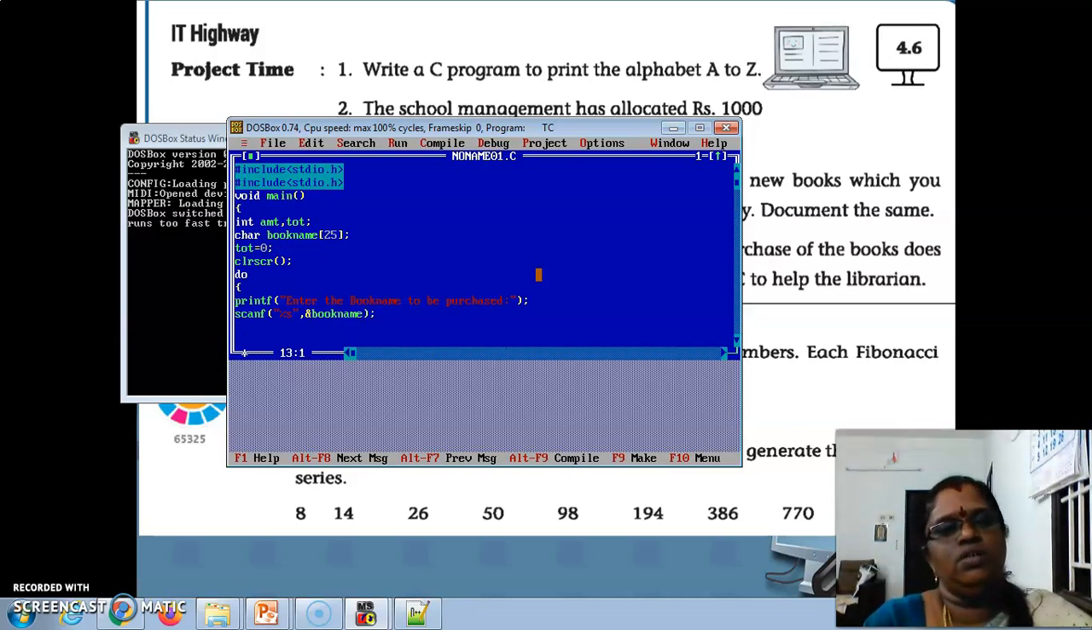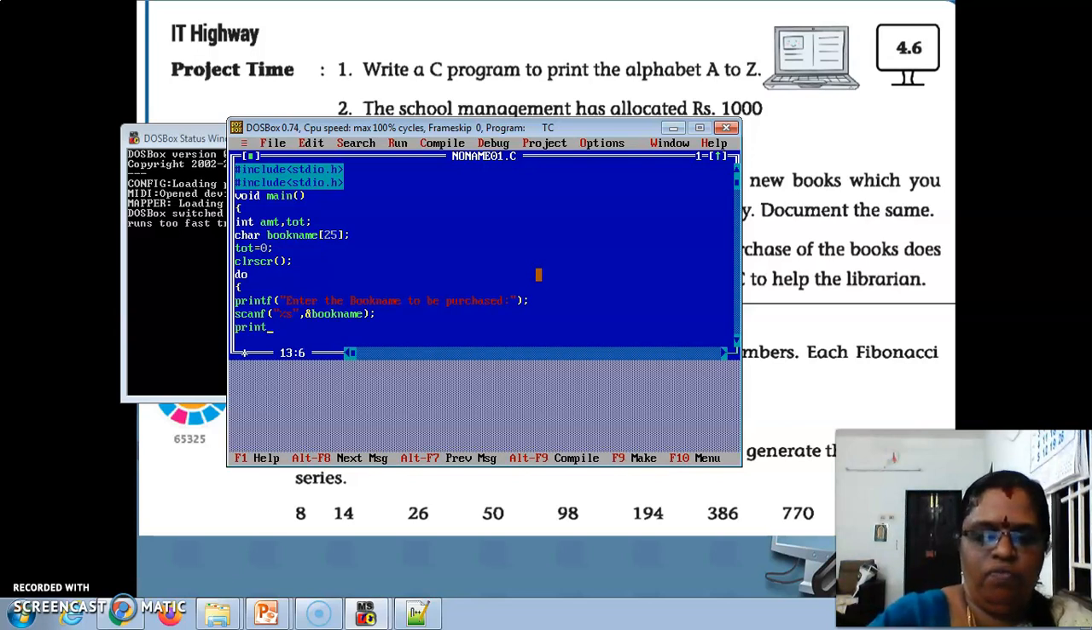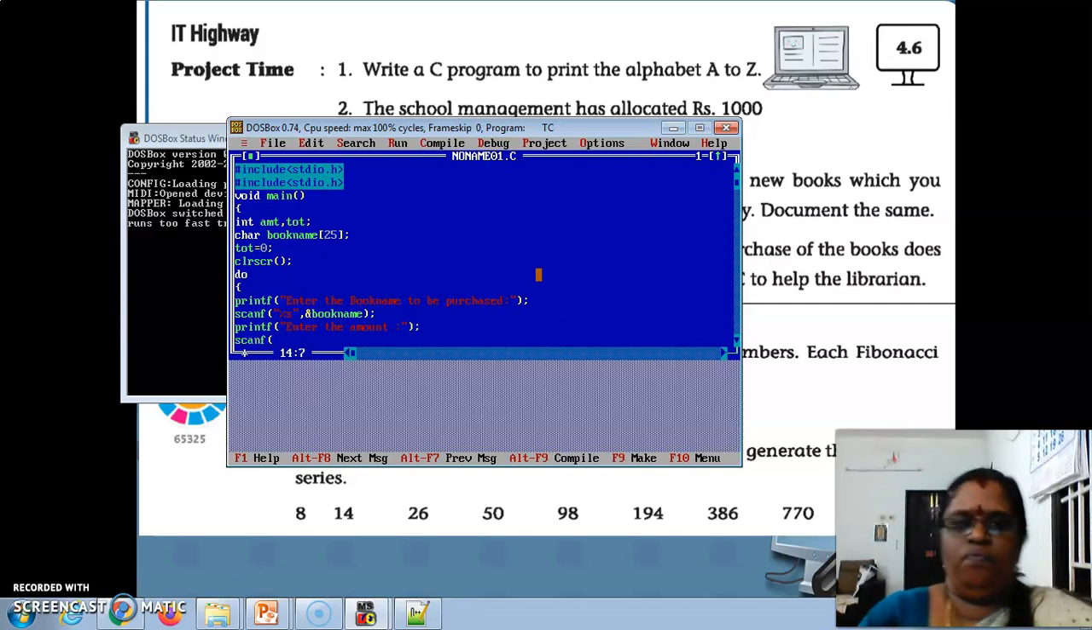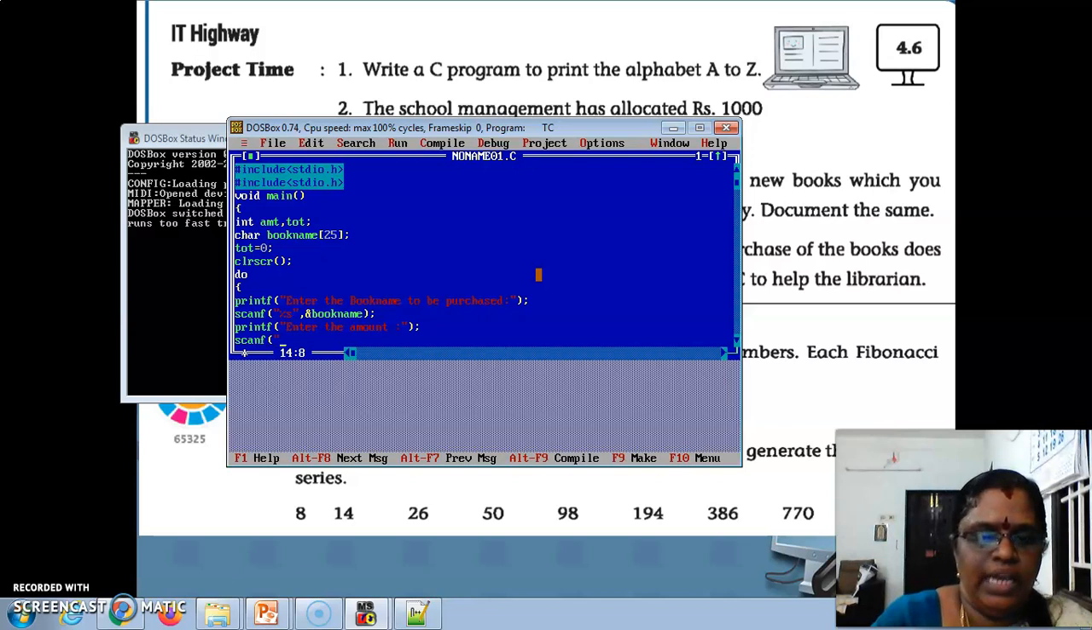After that, printf, enter the amount of the book. Yes, amount of the book. Scanf, percentage d, ampersand amount. Yes, ampersand amount. Close this.